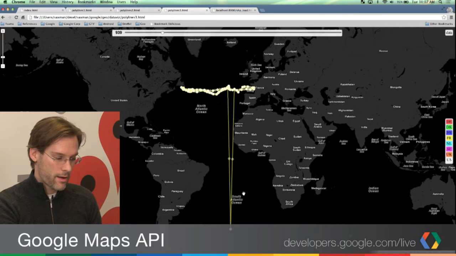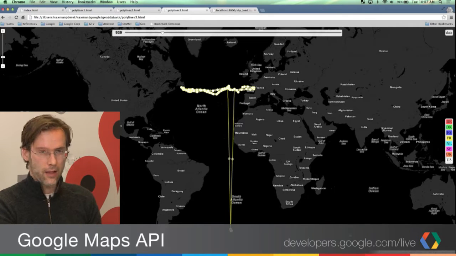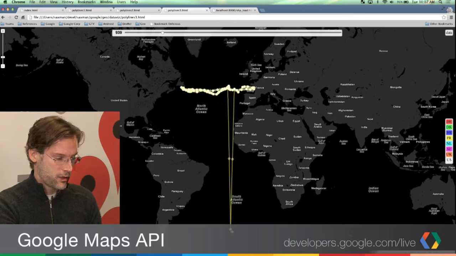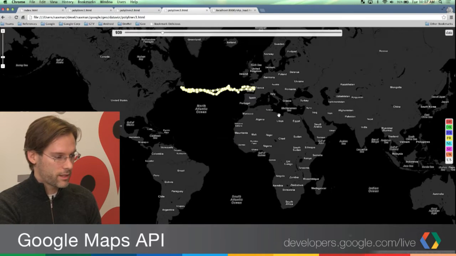Then what I can do is I have listeners on these markers here, or these controls on the polyline. So if I click one of these, all I'm going to do is delete it. So you can see now my data looks nice and clean.